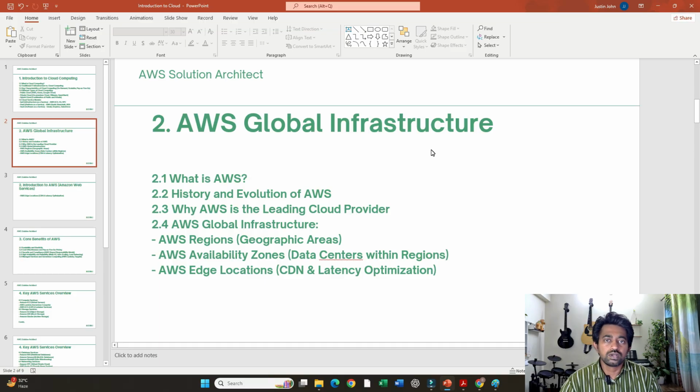Today, we're going to learn about what exactly the AWS Global Infrastructure is. We have seen a few sessions where we have learned about AWS, what are the different types of resources we can create in AWS, and so on and so forth. Today, we're going to understand how AWS came up, what was the starting point for the evolution of AWS.